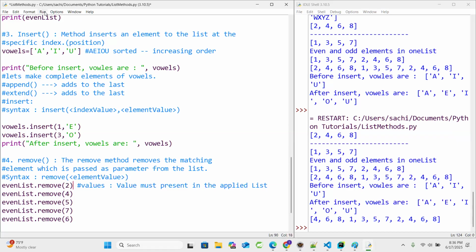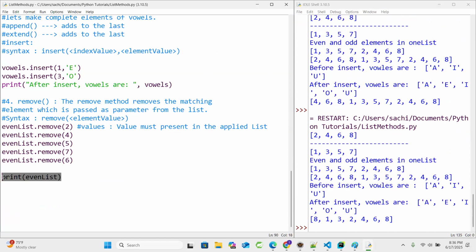Remember that. So if I go back and run all these removes, you can see the even list is just left with 8, 1, 3, 5, 1, 3, 2, 4, 6, 8. Again, there is a 2 value. Even after it is removed here, still there is 2, because earlier there was a 2 over here. That means one 2 is removed.